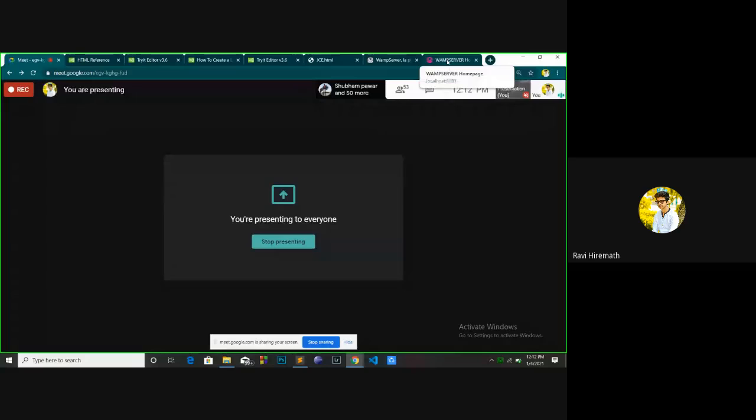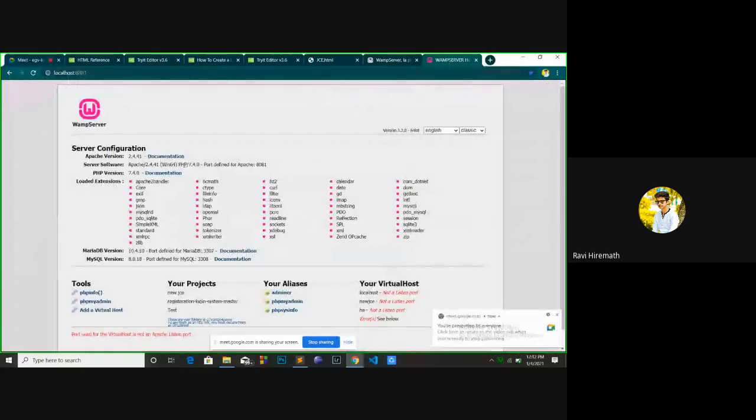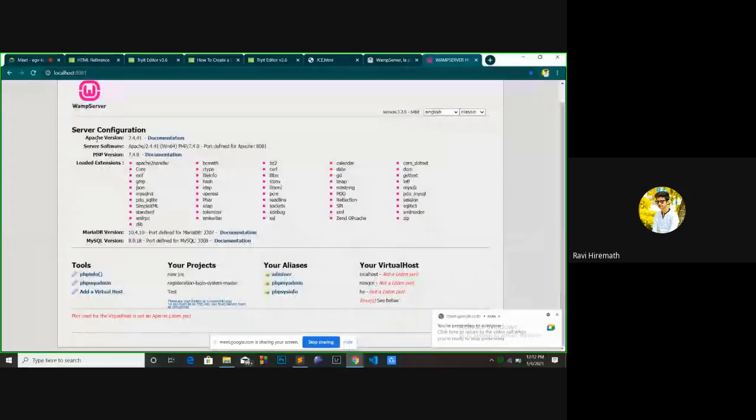See, this is the user interface of WAMP server, that is the WAMP application. Here you can see your Apache version 2.4.01. You don't need to worry about all these things; you just need to look at what the port number of your MySQL version is. MariaDB is not useful right now, so you can leave it. And what is the port number of the Apache server that you are using.